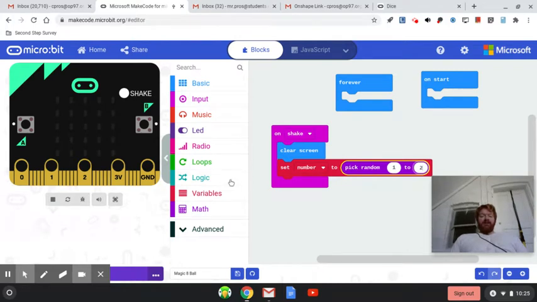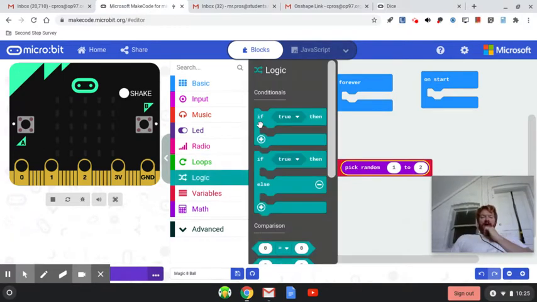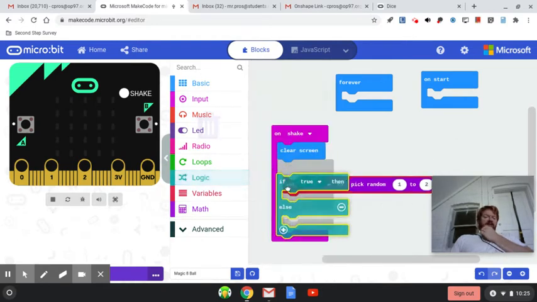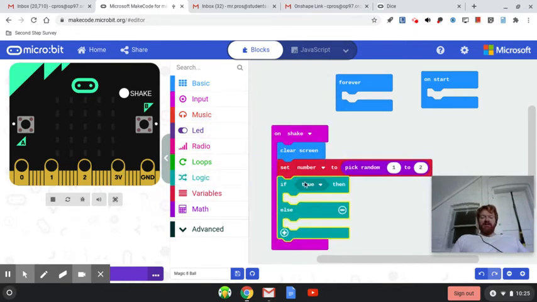Now I'm going to use something called a loop, or a logic, excuse me. And when I click on logic, I want one of these if-else statements. An if-else statement says if this condition is met, then do this. If this condition is met, do this, or else do this. So instead of saying if true, then blank, or else true, we're going to say if the random number is 1, do this. Else, meaning it's 2, do this.